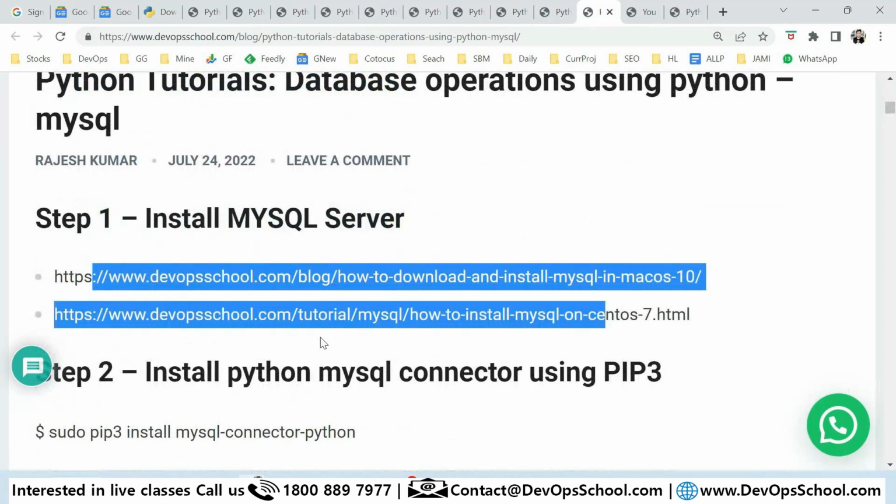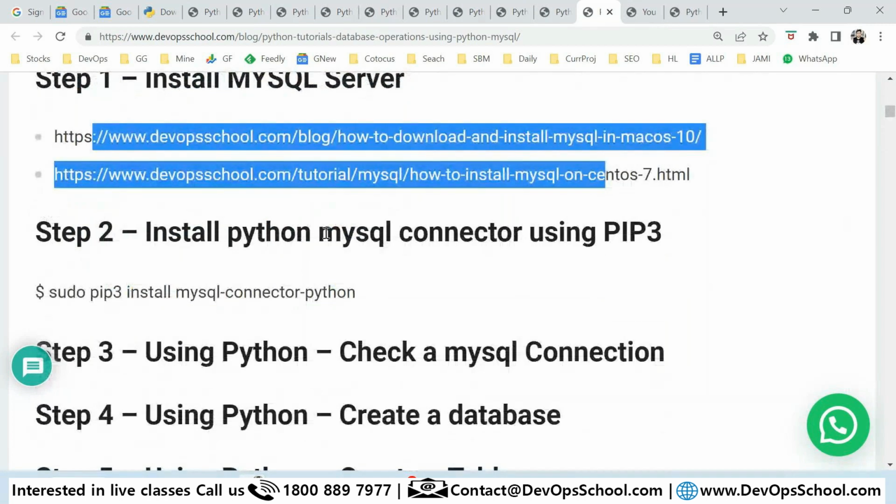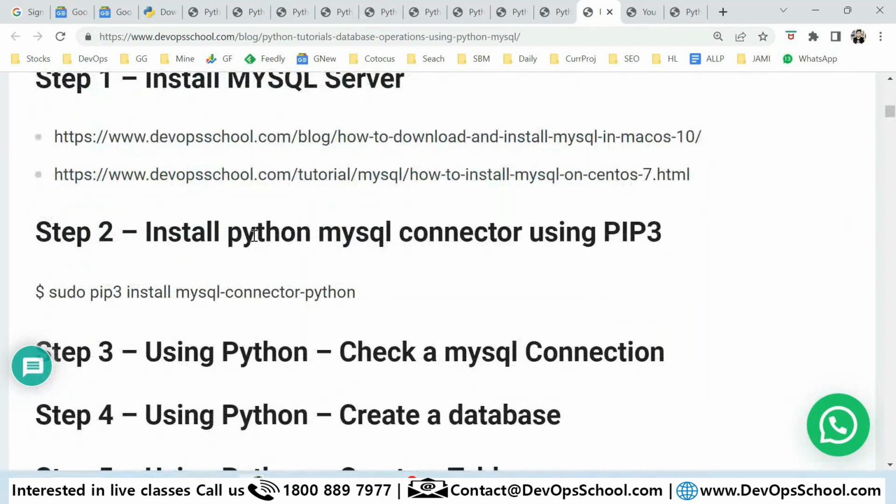After that, you have to install the connector between Python and MySQL. So how do we install the connector? This is using pip3. You are installing it. Now the question is, what is pip3? So guys, pip3 is a package manager. Earlier we used to use pip. Now we are using pip3.